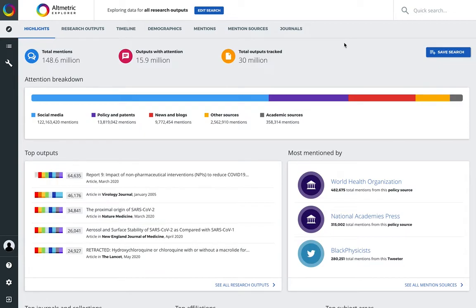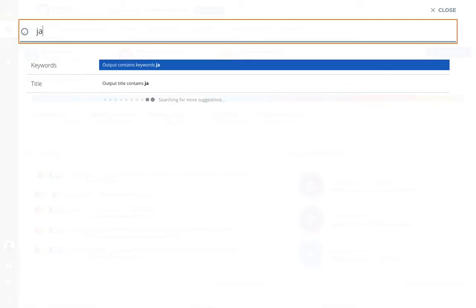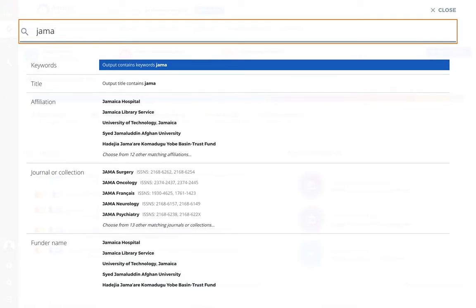Let's start with the quick search. In the upper right-hand corner, click into the quick search box. Once you do so, you can start typing in a known item that you're interested in searching. So for this example, I'll just start typing in JAMA, or the Journal of the American Medical Association, and I can see some suggestions auto-populate below. So I could search JAMA as a keyword, title, I see some affiliations start to come up here, journal or collection, or funder name. So in this case, I'd probably want to choose one of the journals I am most interested in. So that's the quick search.